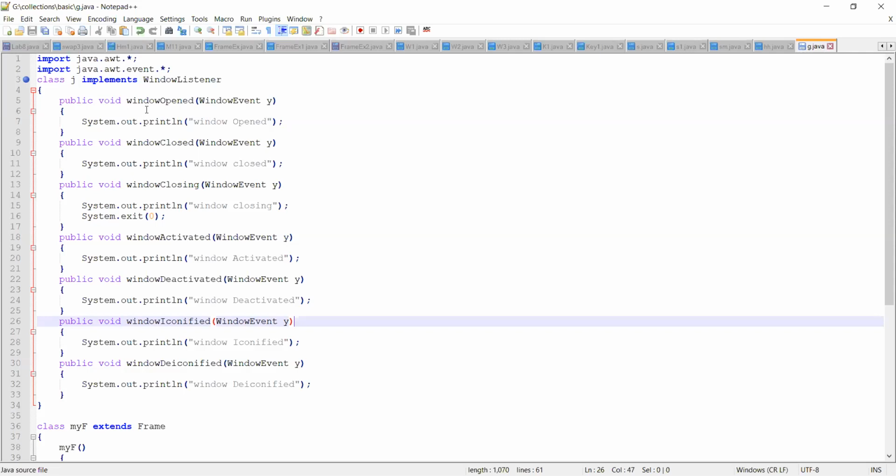Now, in your Java AWT, WindowAdapter is a class. It's an API Java provides, an already built-in class. So if we want to avoid the unnecessary implementation for the other methods, what you can do is extend that particular WindowAdapter class.